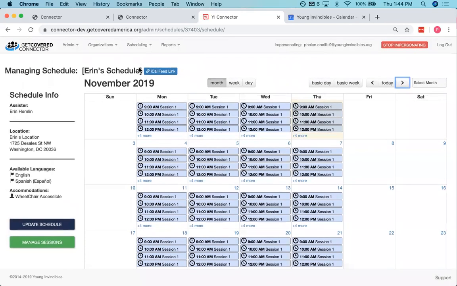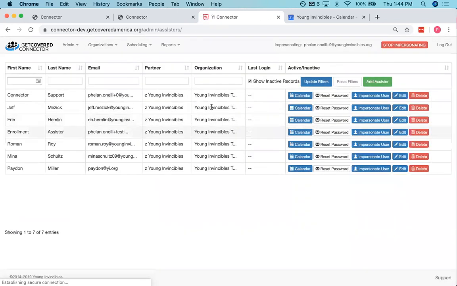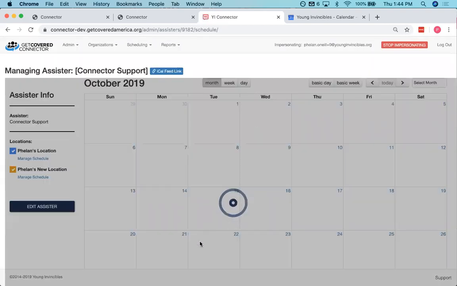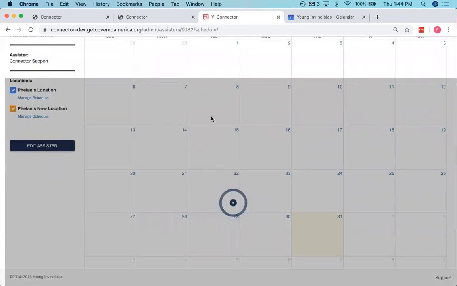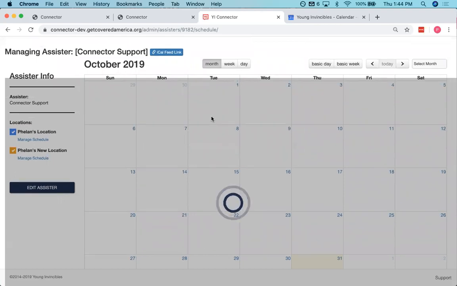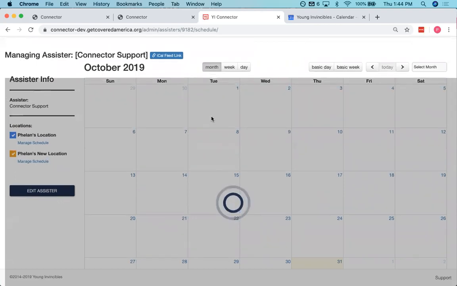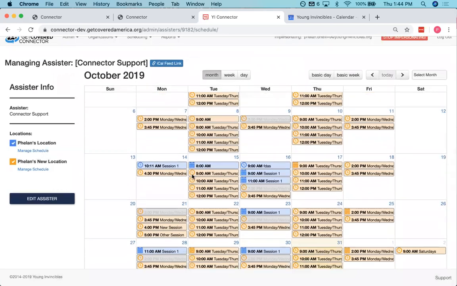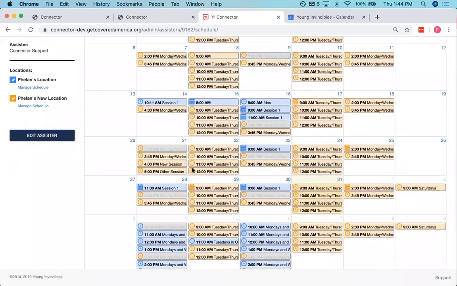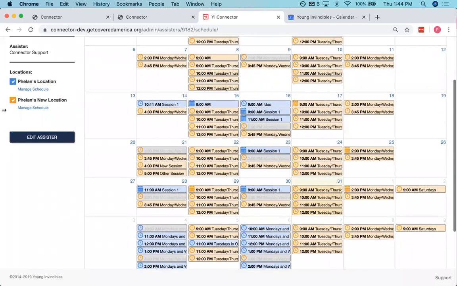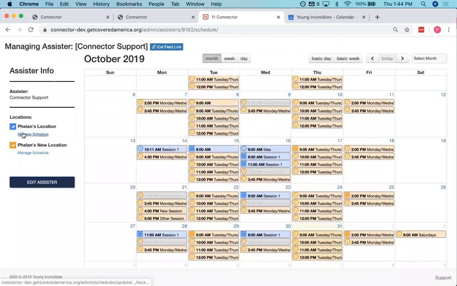One of the nice things that we've added here is that you can view calendars by location or by assister as well. So I'm going to go here to this Assister calendar. I'm going to view one for connector support. And this is really nice. If you're an Assister, you can have your whole calendar that you can see by location. If you're like a site manager, you can do the same thing by location.